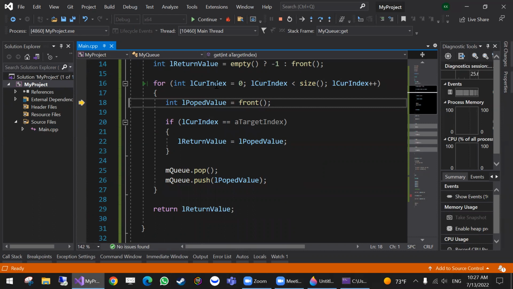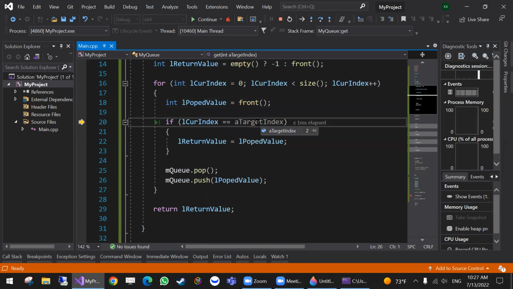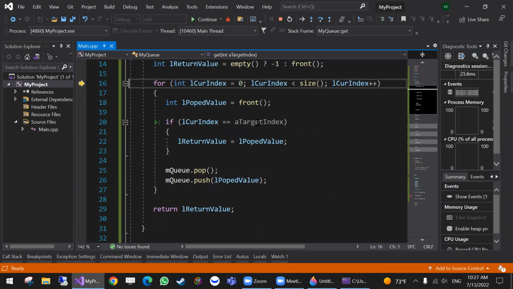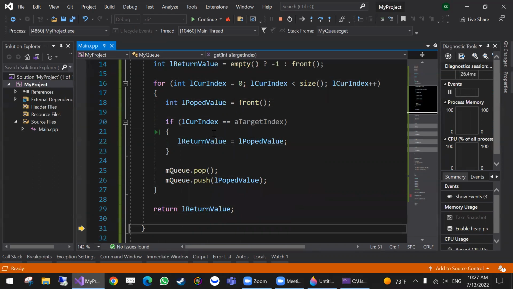Am I on the targeted index? No, not yet. Okay, continue. Am I on the target index? Yes. Okay. The return value is 5. Then continue to maintain the order.